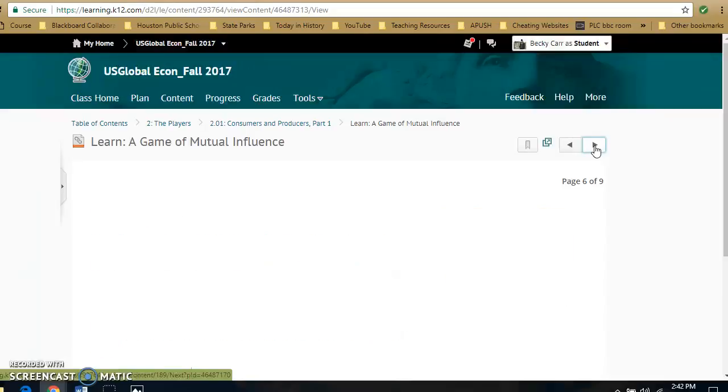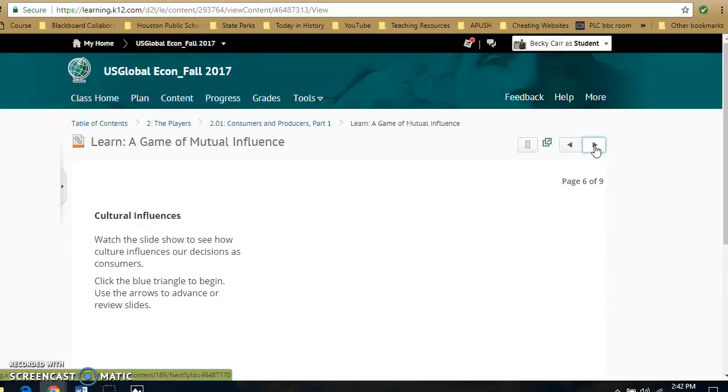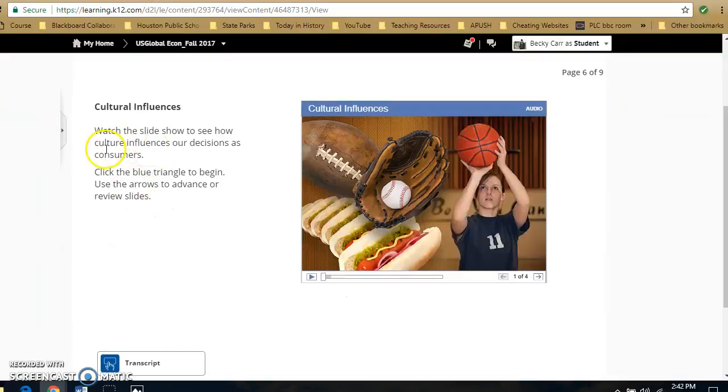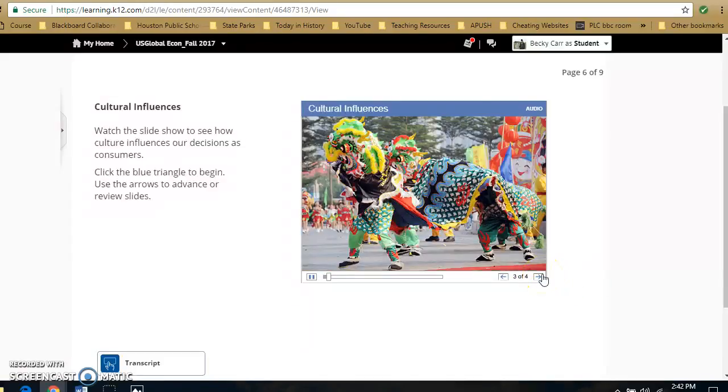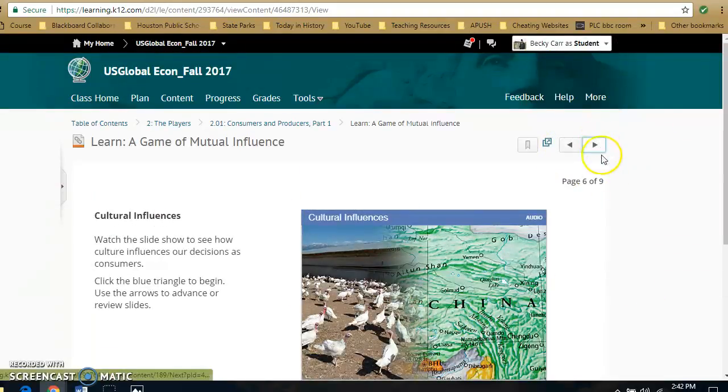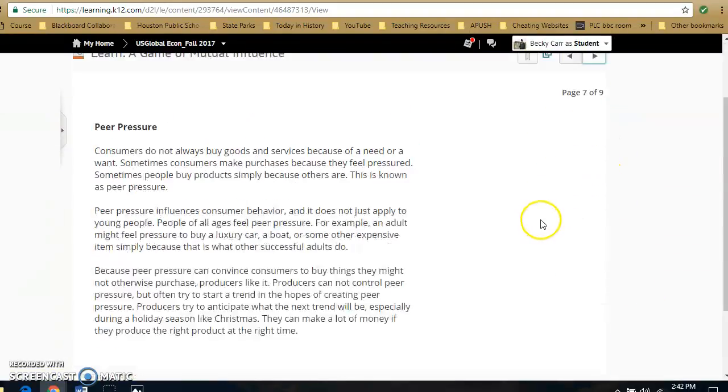Continuing to read, looking at your notes. Here's a little review. Watch the slideshow to see how culture influences our decisions as consumers. So you just press that start button, and it goes through a little video with a couple different pages. Okay, and we're not done yet. It's only page 7 of 9.